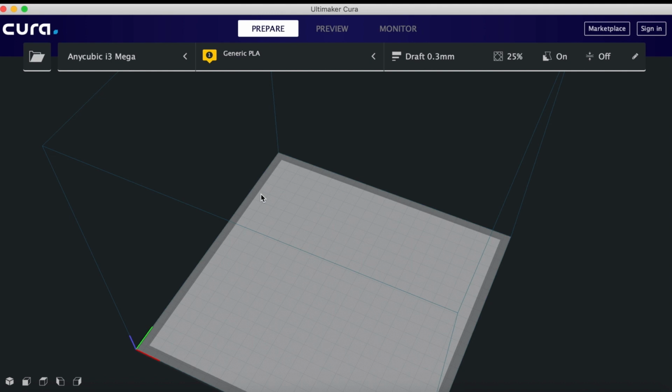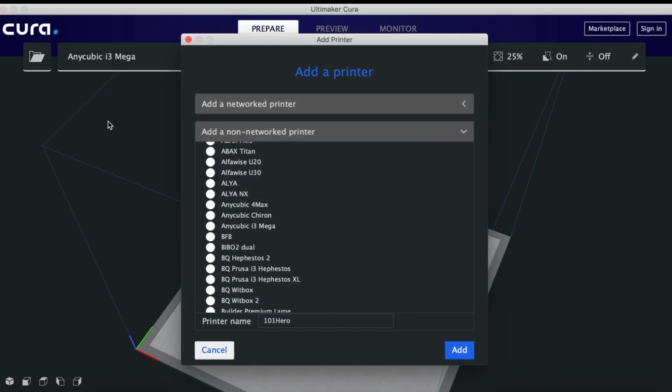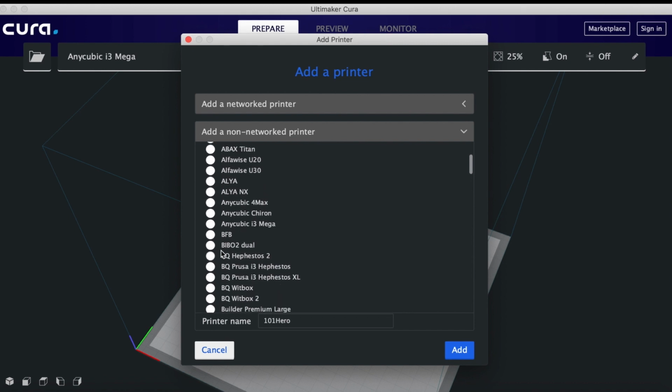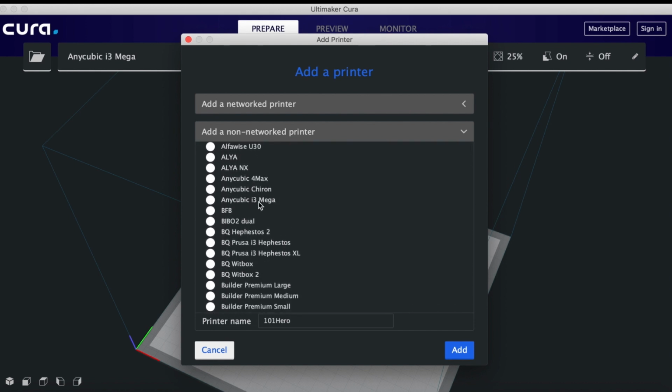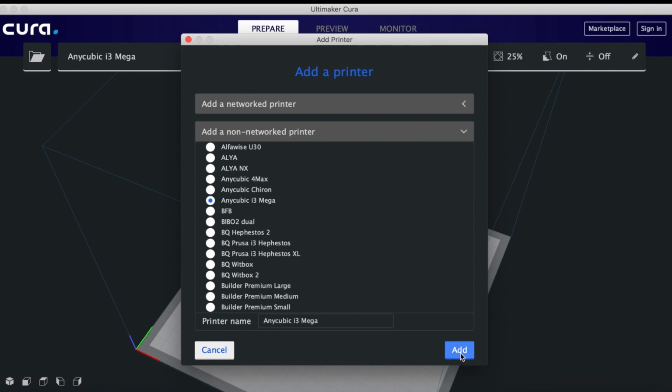Hi guys, in today's video I am going to show you how to set up the Anycubic i3 Mega with Cura. So it's actually quite a simple process, so all you need to do is click the little drop down here, click add printer, and all you need to do is search for it, or you can just quickly go down to A and you can see it there, Anycubic i3 Mega.